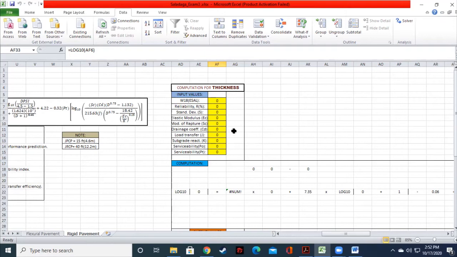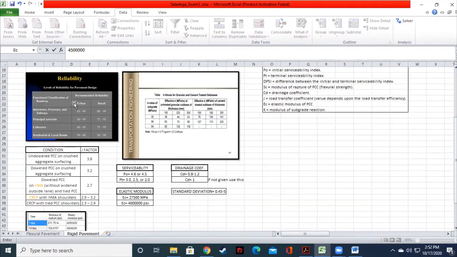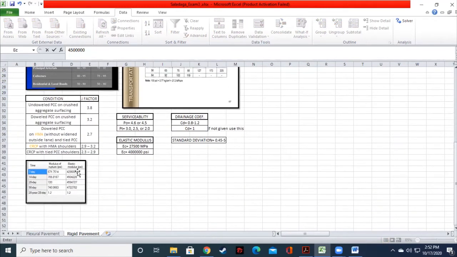So I have values prepared here. I have a value of W18 or my ESAL of 2 million. I have a reliability of 99%, standard deviation of 0.49, elastic modulus of 4,500,000. So if I don't have any values, I can just refer here to the suggested values. So if I use the elastic modulus of 4,500,000, I can use this modulus of rupture of 705.